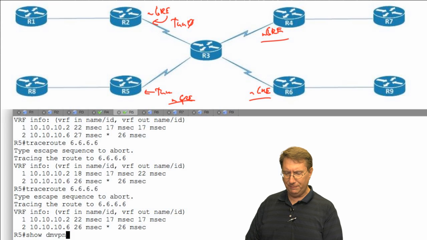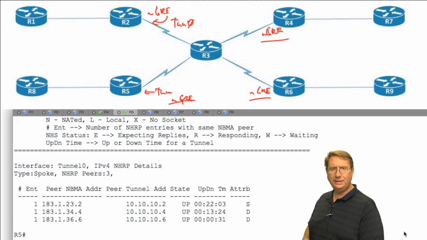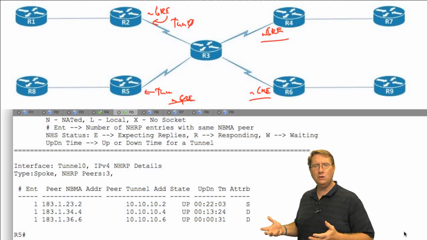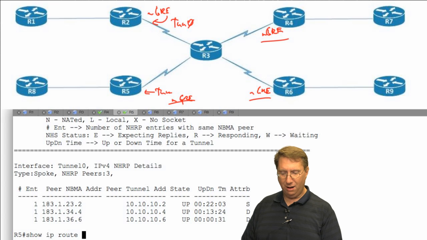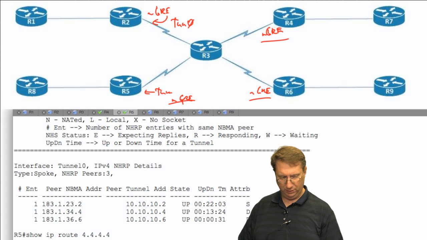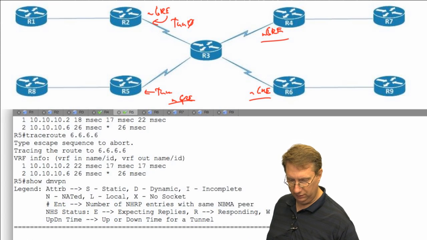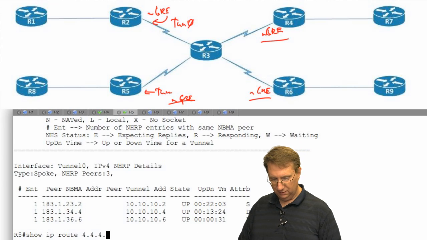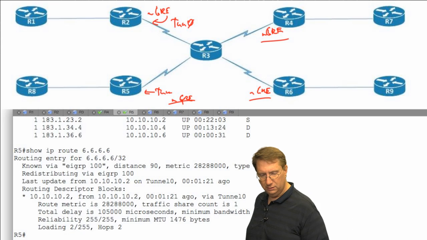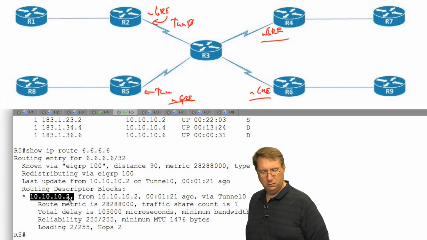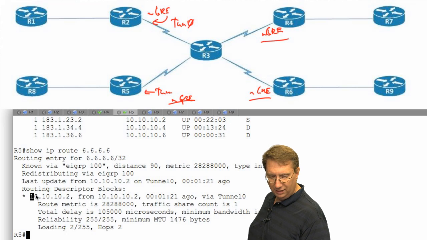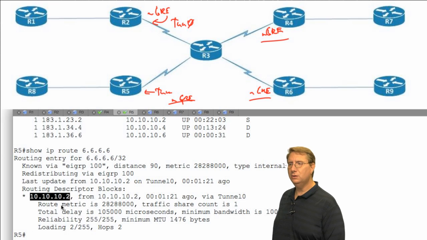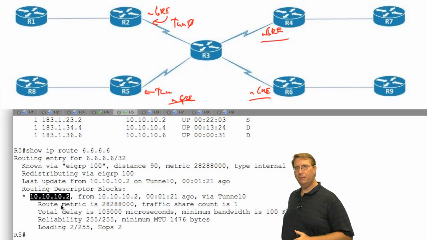Show dmvpn. Well, we've got dynamically learned prefixes to reach our spokes. Why in the world would we be navigating the hub? Let's take a look at our routing table. Show ip route, and I want to look at 6.6.6.6. Of course, I picked the wrong IP address earlier. 6.6.6.6. Look here. I learned it from 10.10.10.2. The next hop is 10.10.10.2. So I'm sending all of my information to the hub.